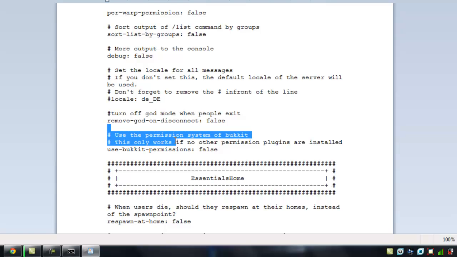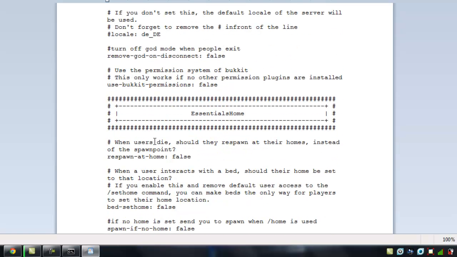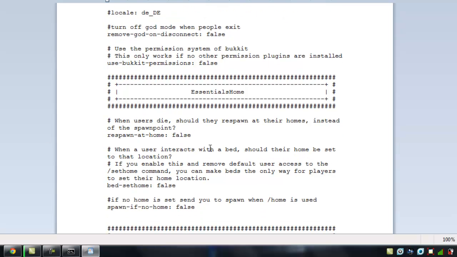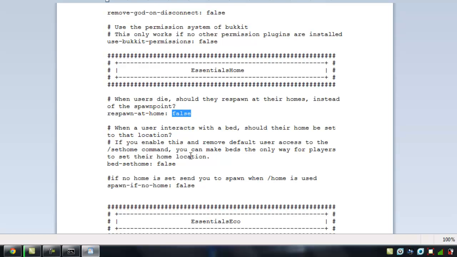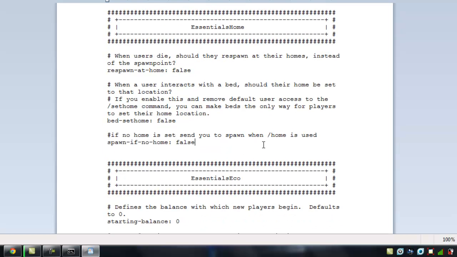You can use the default permissions that Bukkit have in their directory thing, but I don't know how to use that, to be honest. Essentials home. Respawn at home, so if they've set the home, when they die they'll respawn there. The bed sets home, it's default to false, but you can change that. Spawn if no home.